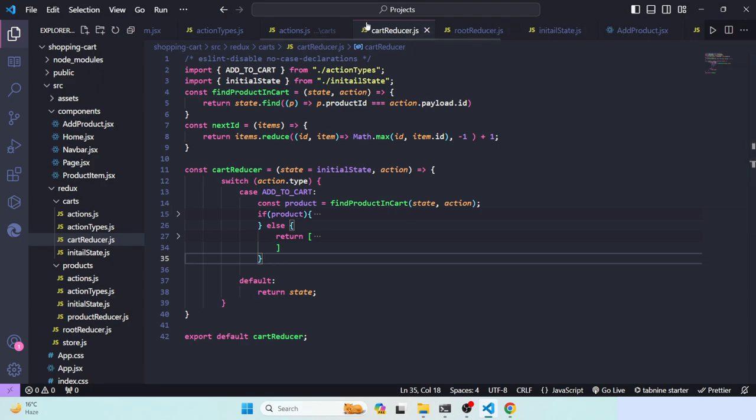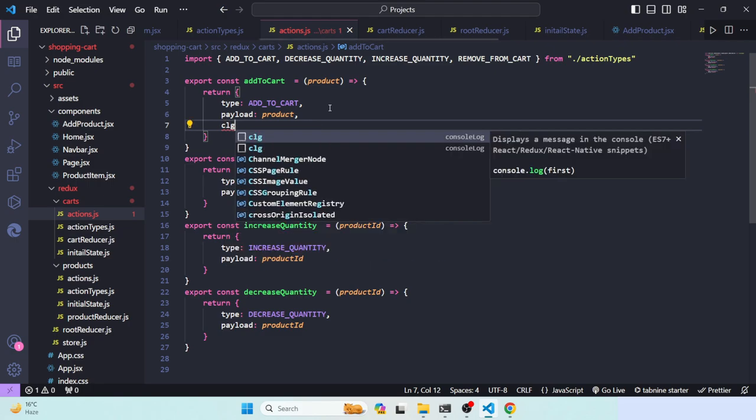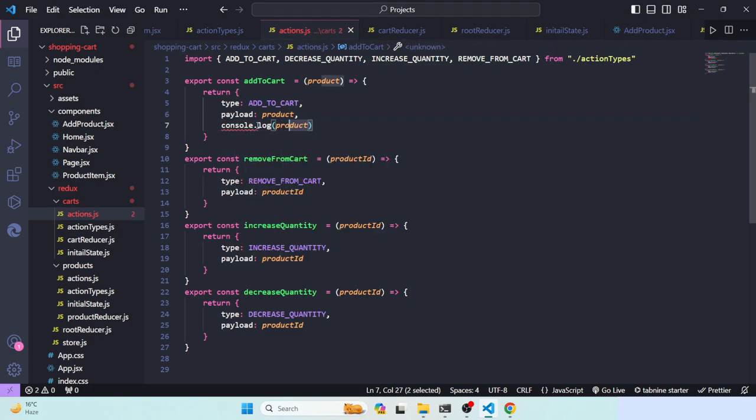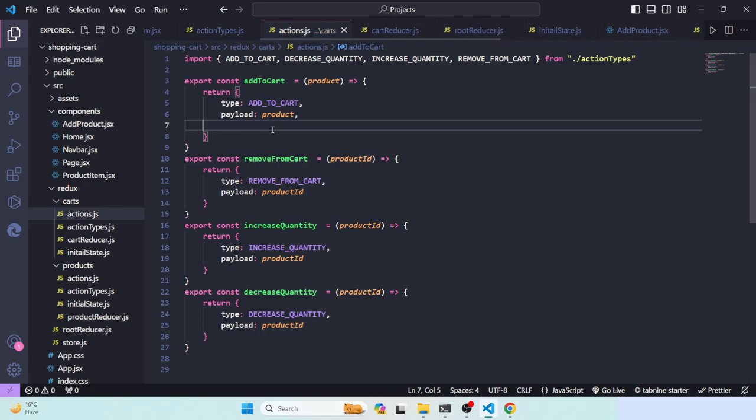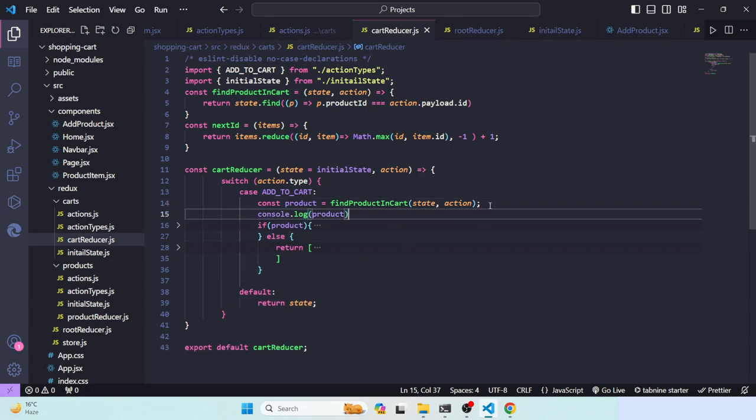Where is the actions? Maybe you can just try to console log, clg, maybe product. So it's not working here. We can just do it actually. Let me just console log here.